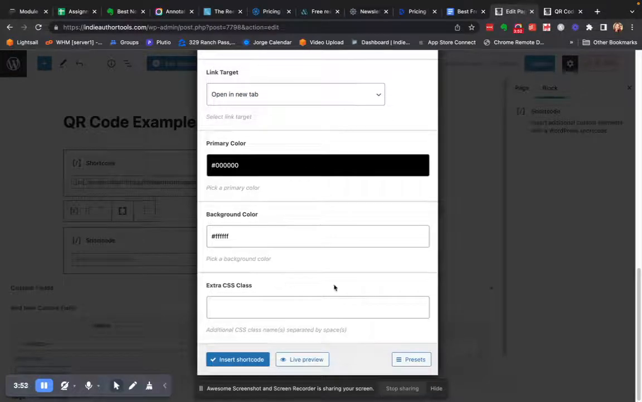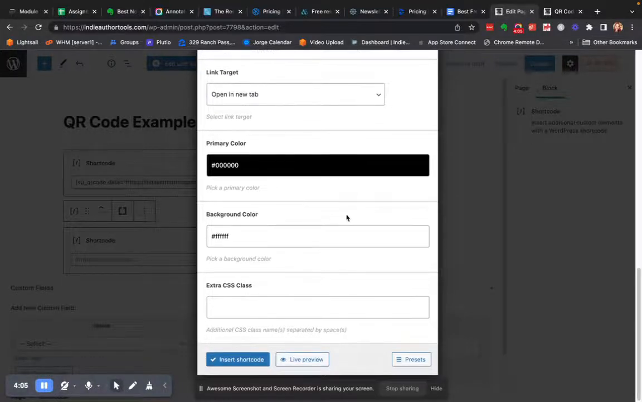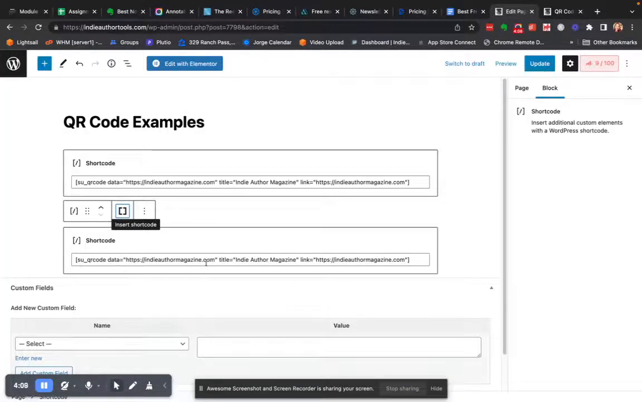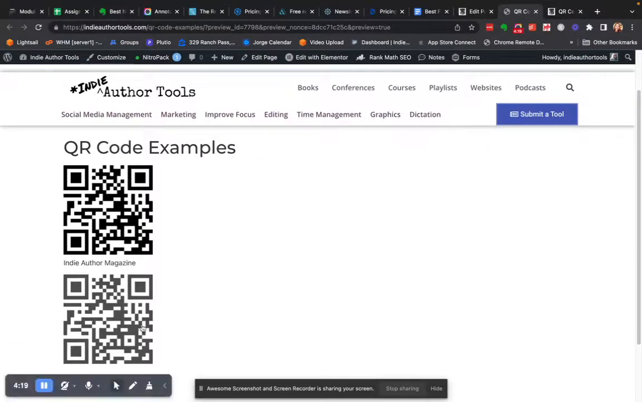You can, with their Supersonic Premium plugin, set it up so that you have a super image in the middle of it that's like your logo. But for the free version, this will get you started. So then you just click on insert shortcode, and then it's got all of this here. It doesn't look very special, but when you hit preview, you will see I've created two of them here. So this first one pops up here and the second one pops up here.